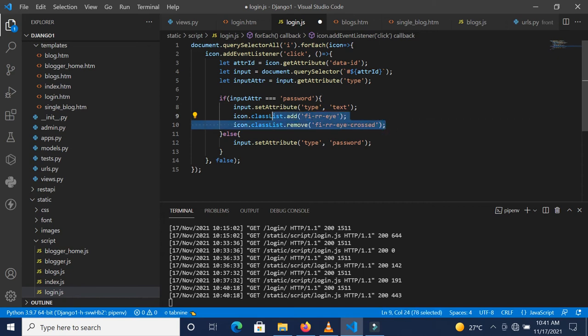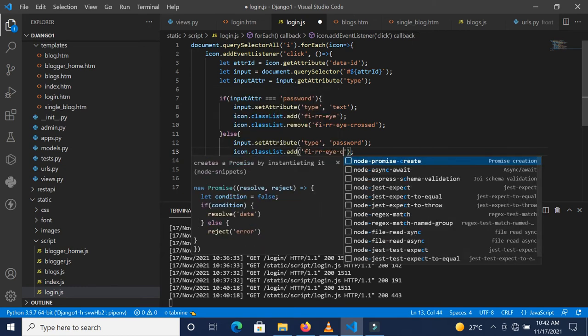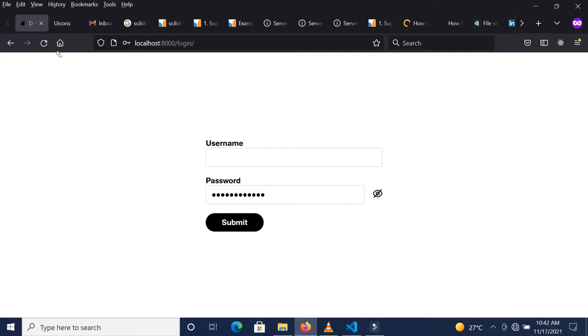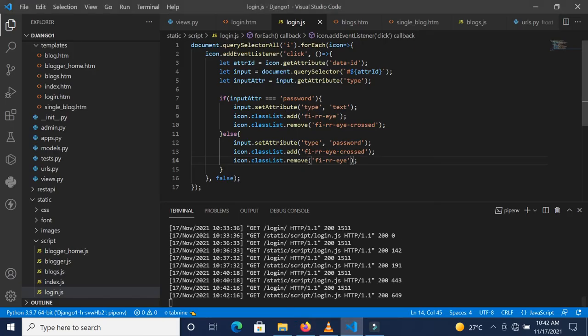Else, let's copy this. It's going to be the reverse. So let's copy this and then paste it here. So we'll actually add the I crossed here, and we'll actually remove the I. So let's save this and then let's go back, reload, and then let's try it. So let me type password in here. So when I click on this, we see password and then it's gone. When I click back on it, we get this. So basically, this is the simple code you can write in JavaScript to implement this functionality.